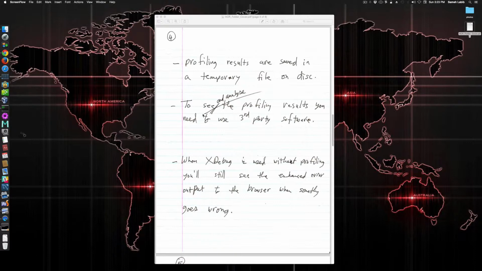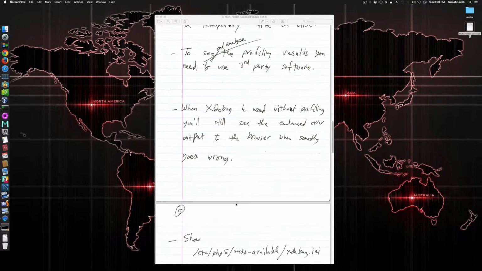Okay. So to see and analyze the profiling results, you need to use third-party software. In my case, before, I have been using WebGrind. In the case which will follow in the future, I'll be using PHP Storm. Okay. When xdebug is used without profiling, you'll still see the enhanced error output in the browser when something goes wrong.